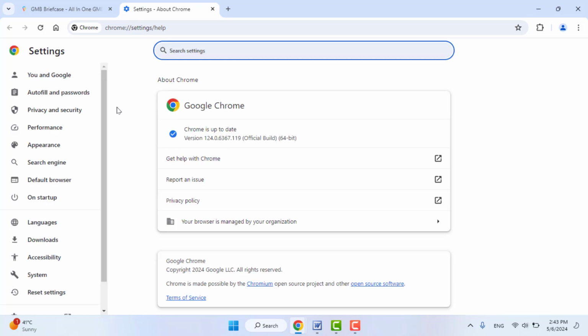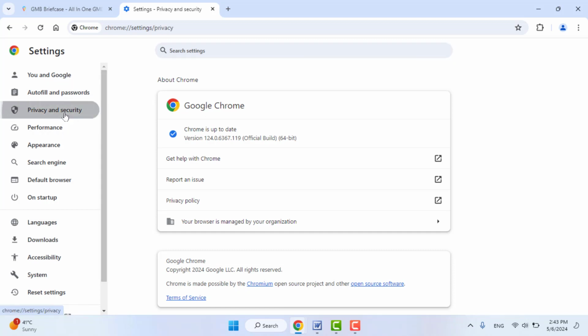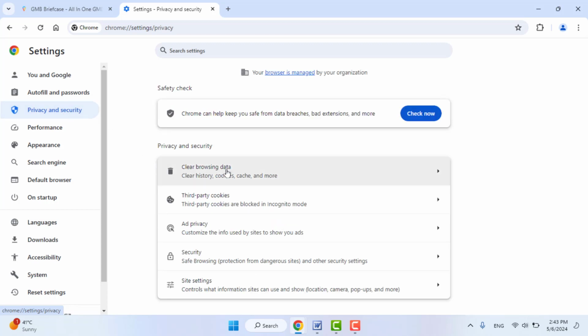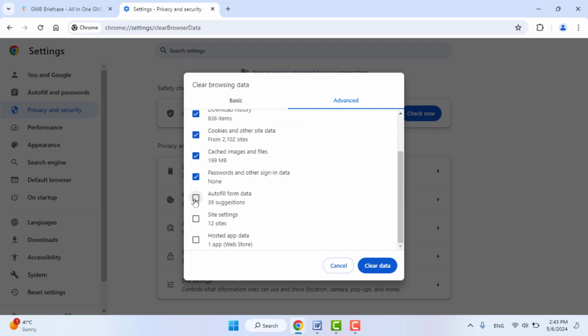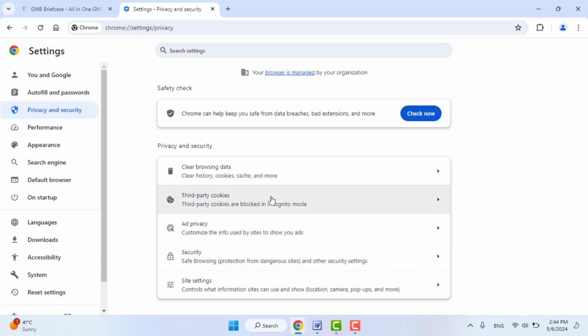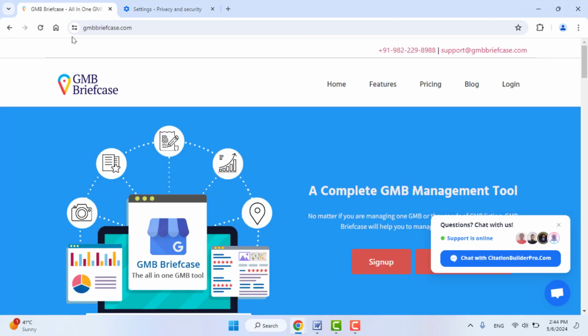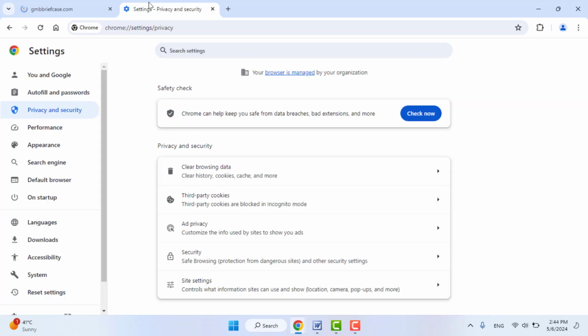Still in case you are facing the same type of problem, now you need to clear your browsing data. To clear your browsing data, go to privacy and security. Here you can get the option clear browsing data. Just click on it, select the time range, all time, check all the boxes like this and then click on clear data. After doing this, restart your browser one time and try to browse your website. It will fix your issue 100%.